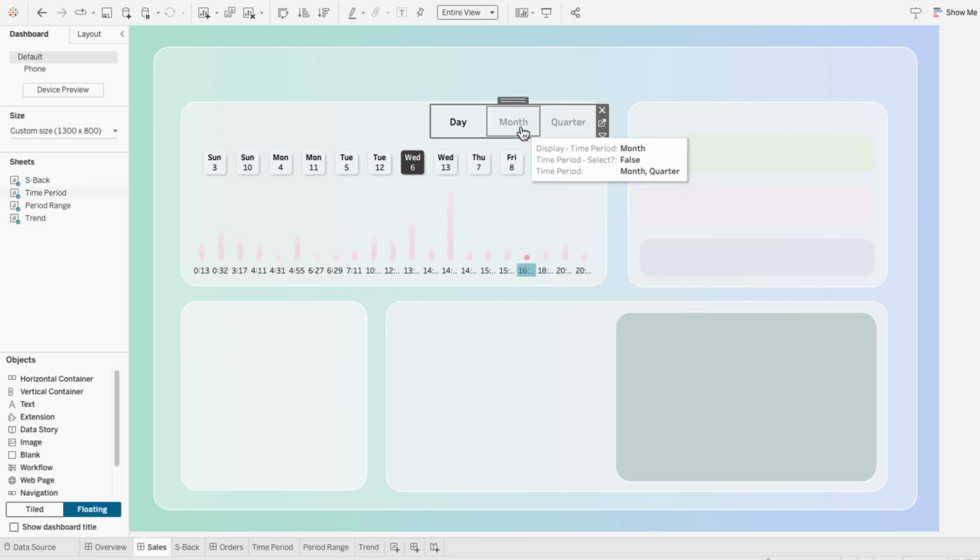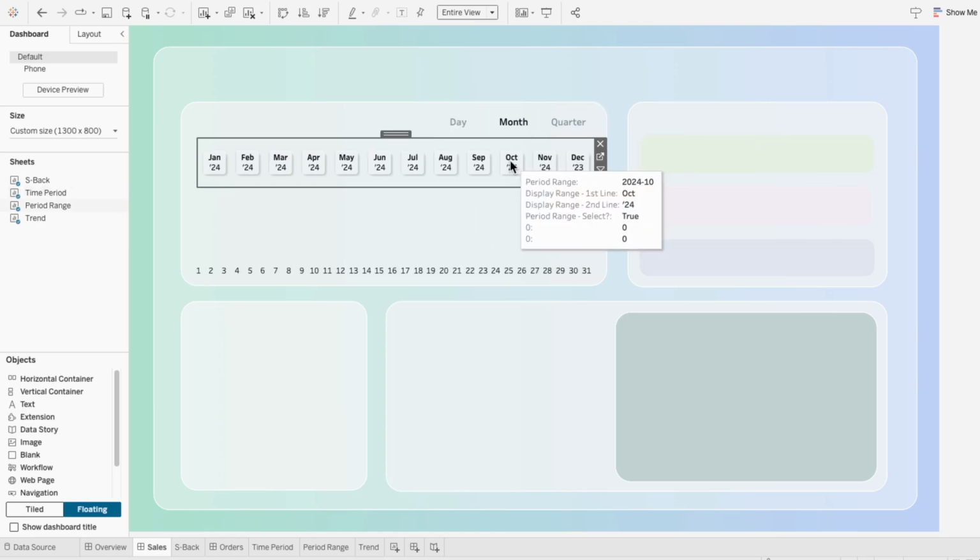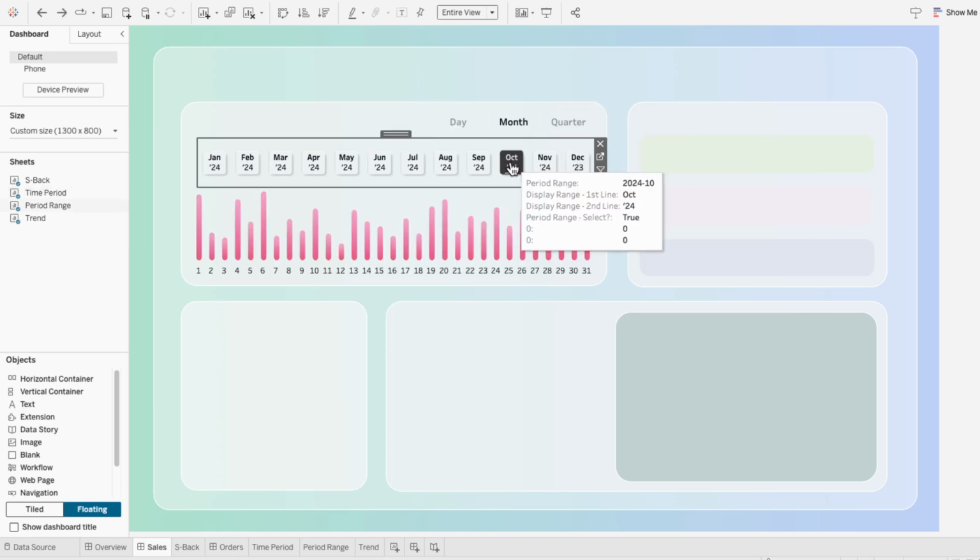So now when I click on the month time period, and I click on a specific month like October 2024, you can see the axis adjusted, and now we can see the sales for each day in October 2024. And the last thing we need to do for the trend is sort these period ranges, because you can see December 23 comes after October 2024.